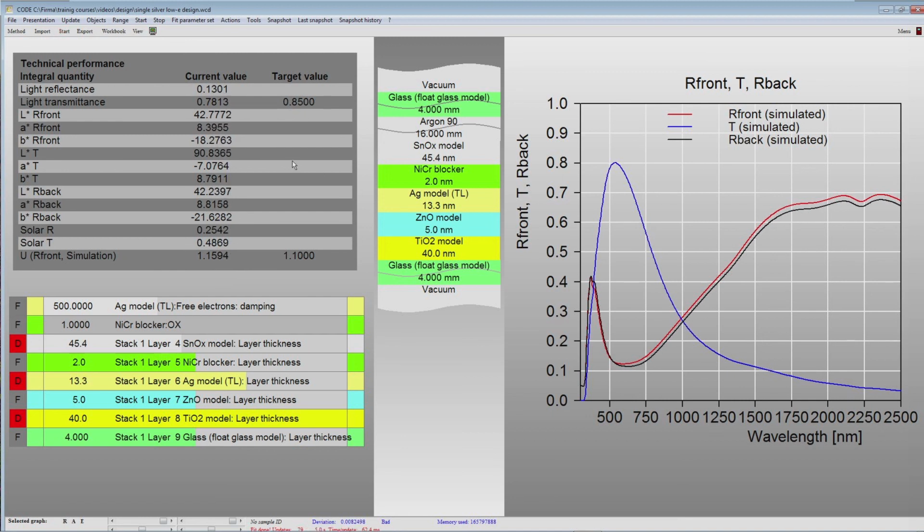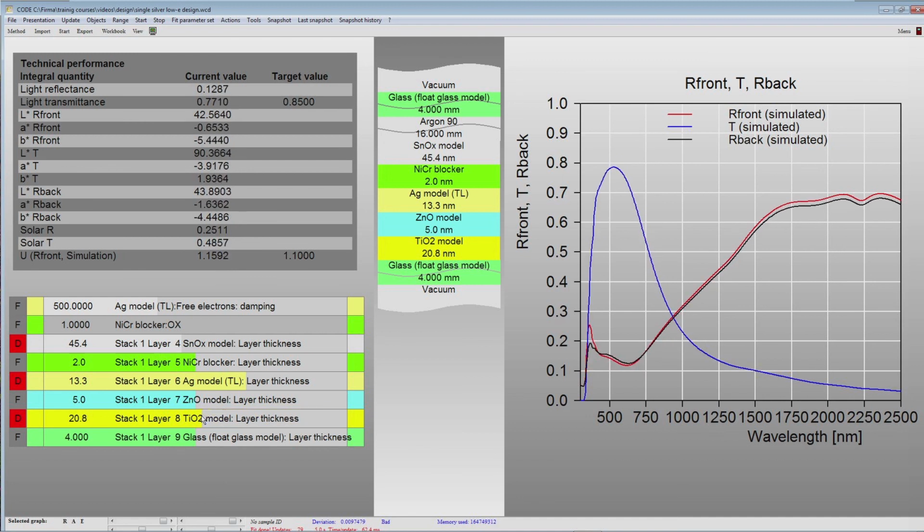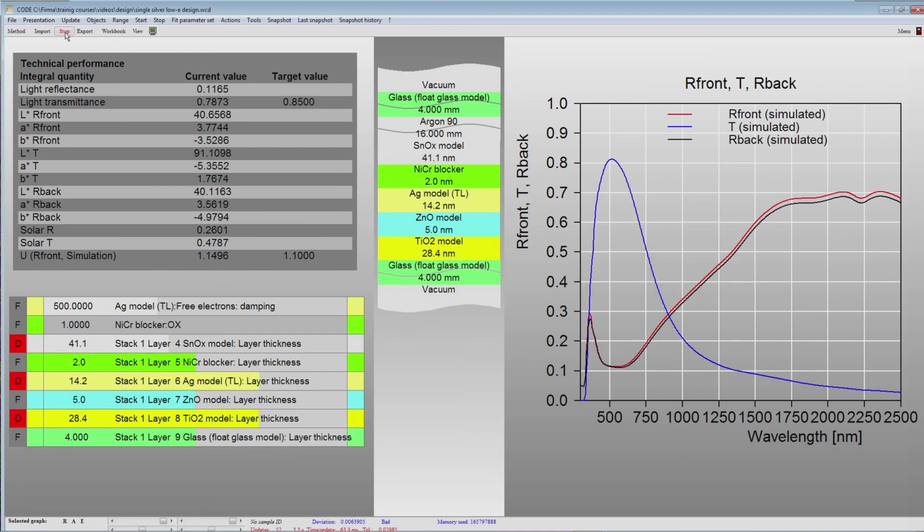Okay, so this is now a compromise. Maybe we should start with a more realistic value of the titanium dioxide. I'm not sure if that will really help. Probably it will go back to large values during the optimization. Okay, the U value is 1.15. Basically, that's pretty good. The light transmittance is 79%, which is also not too bad.